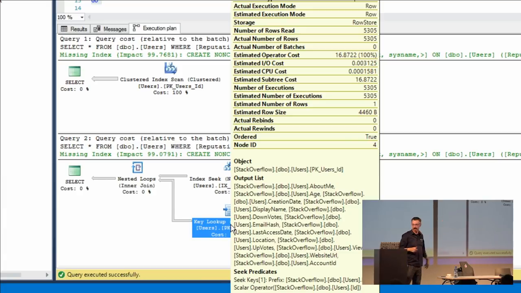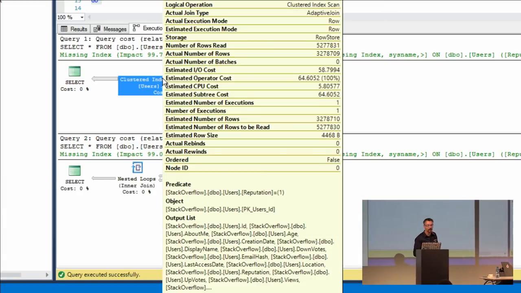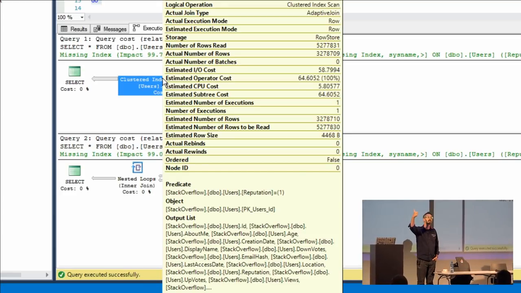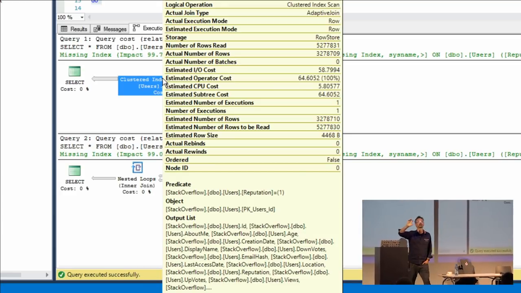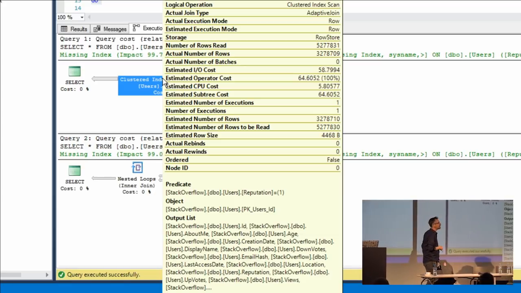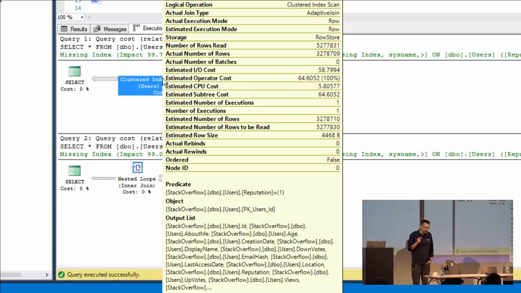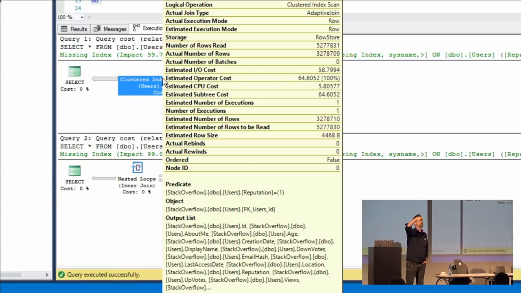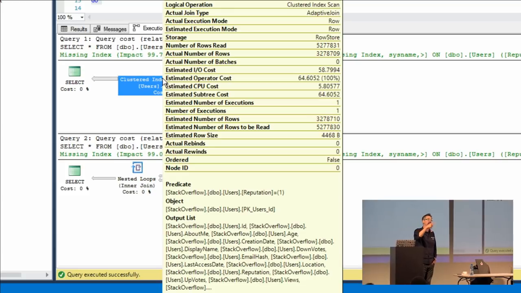In the top case, when I go get 3 million rows, SQL Server knows that's higher than the tipping point, and it's more efficient to just scan the table once and be done. Notice the estimated number of rows here. Estimated number of rows is 3 million. SQL Server knew what was happening and did the right thing.